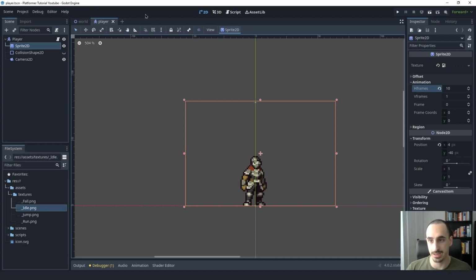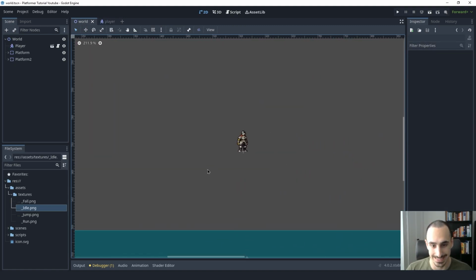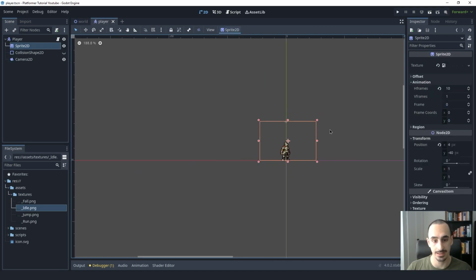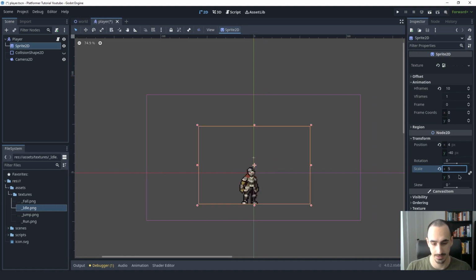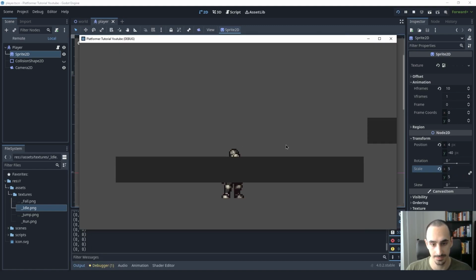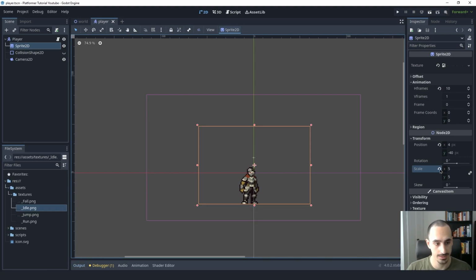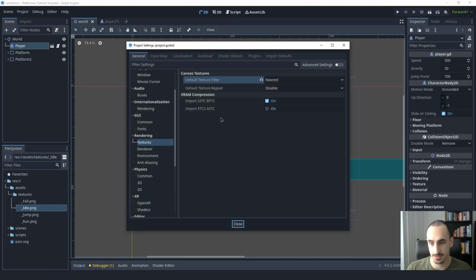But if we go back into the world scene, you can see that the player is currently tiny, and that is because these are pixel art assets, so they're supposed to be small. Now we can either go into the player scene and scale this guy up like this, for example, so that the player looks bigger, or we can just change the window settings to be really small, which is what I'm going to do. So let's set the scale back to be 1.